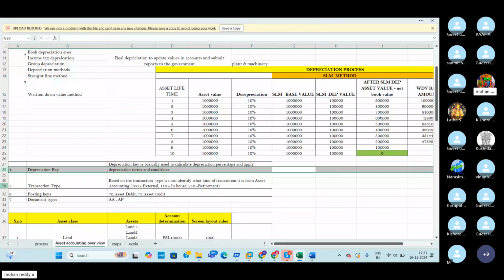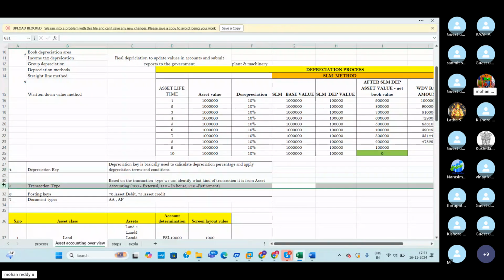Then transaction type. Transaction type means it is internal or external. For example, from the company's point of view, we'll buy some asset from vendors. The vendor is an outside person, so we do the transaction with outside people. That is called an external transaction. As a company, we buy one plant and machinery from some XYZ vendor. In this scenario, the XYZ vendor is an outside person, so the transaction will be treated as an external transaction.